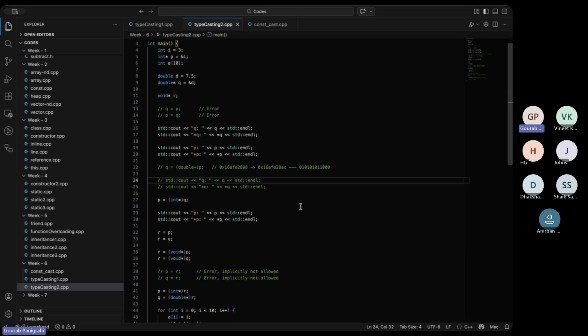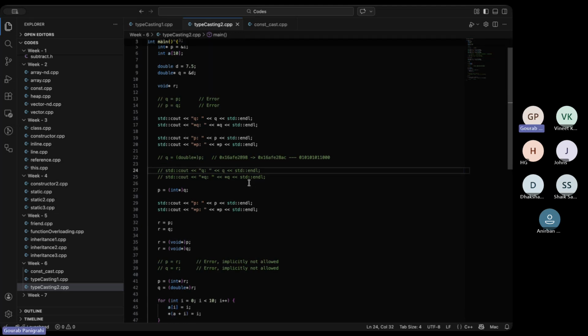All right, moving on. You can do a pretty similar thing in this case also, where you are saying to P that, hey, you will be getting an integer pointer. I'm just plain old typecasting Q to be treated as an integer pointer. Now Q actually is a double pointer, storing some address of D, pointing to D, and that has the value 7.5.